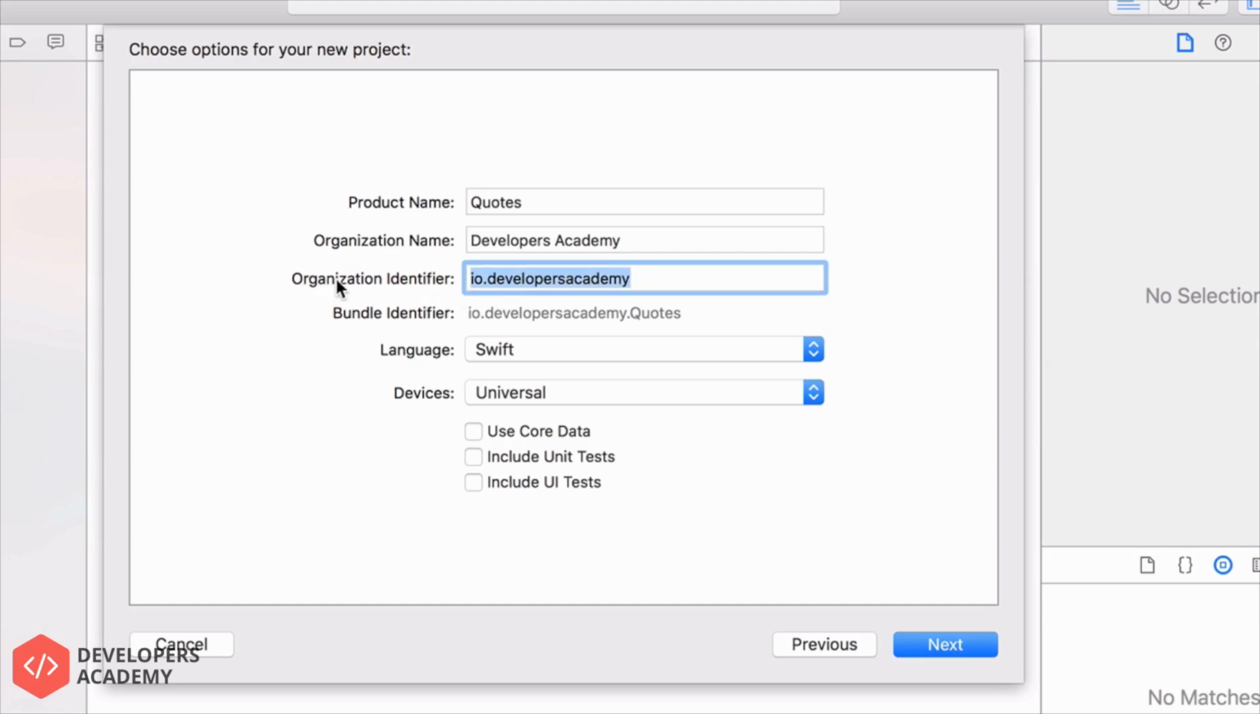The organization identifier here, let's use the reverse domain name. So our domain name is developersacademy.io. So the reverse of that is io.developersacademy. The bundle identifier is something Xcode creates for us. It will attach the organization identifier and the product name, so that this bundle identifier will identify your app uniquely from millions of apps on the App Store.